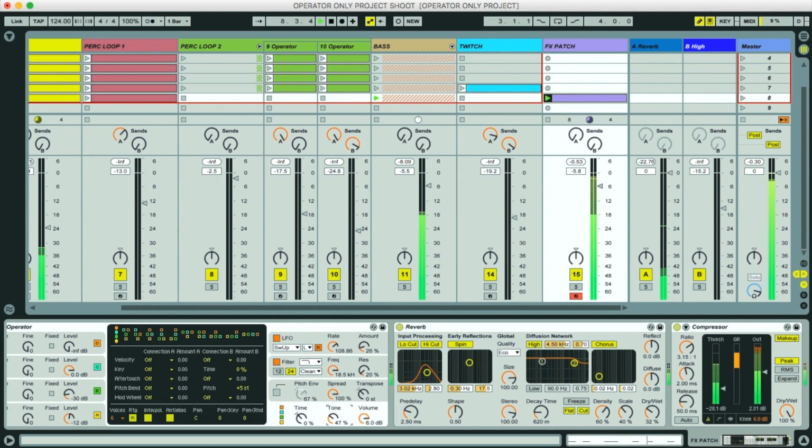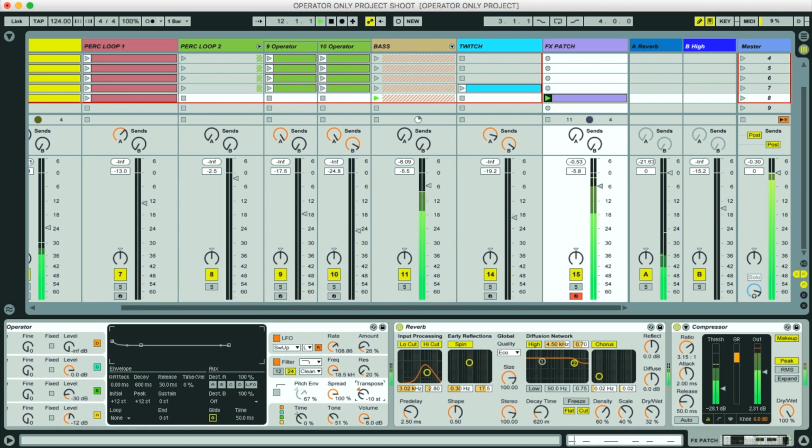So hopefully that's shown you a few new Operator tricks. And with this project now, which you can download using the link in the video description, you can see just how much you can do with the instrument.